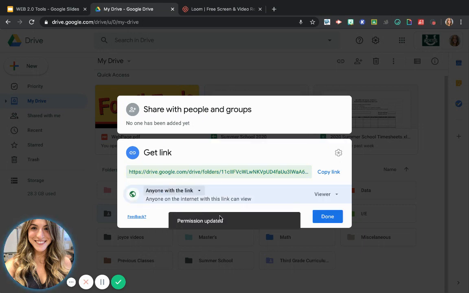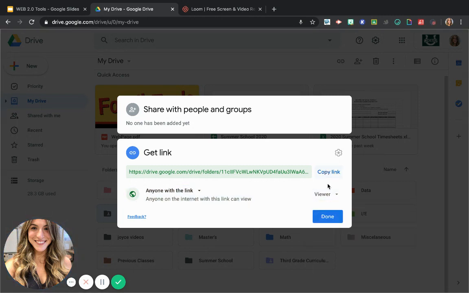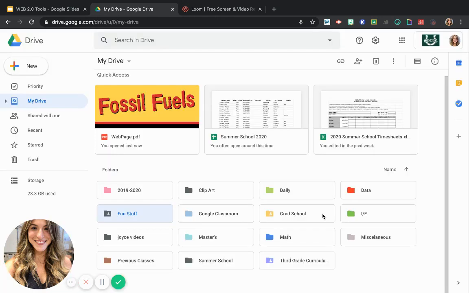And this is like anyone in your district or network can view it, or anyone you give the link to. So when you do anyone with the link, I personally would just do viewer, just because you don't want anything edited unless you're specifically giving it to someone who's not in the Google network that needs to edit it. That's up to you as well. So here, you can pick viewer or editor. And then you just copy the link and then you click done. So that's how you share your folder.